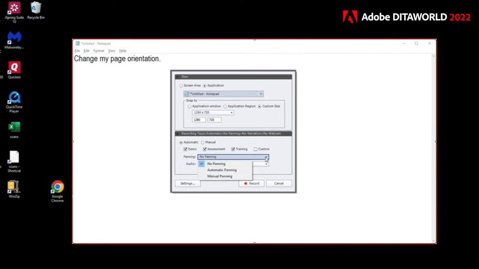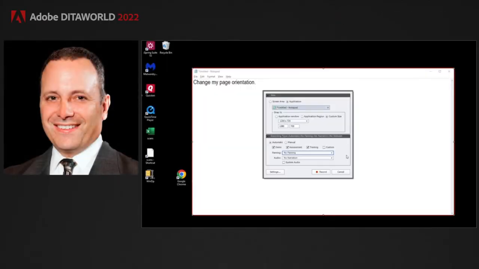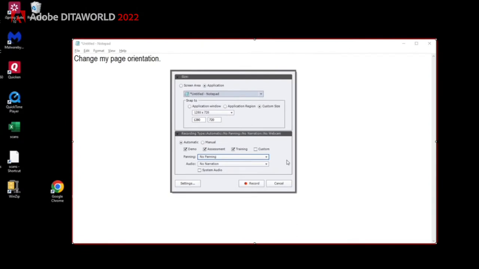Automatic and manual, but for this session, I'm going to do no panning. I do tell people in my beginner Adobe Captivate classes, be careful with panning, because if you pan and you're not elegant with your moving around the screen, you end up with what I like to call the Blair Witch Project effect, where the camera is jerking all over the place. And I don't think you want that.